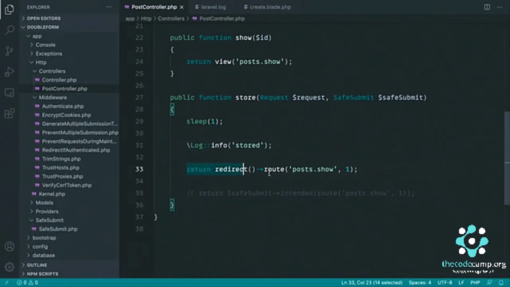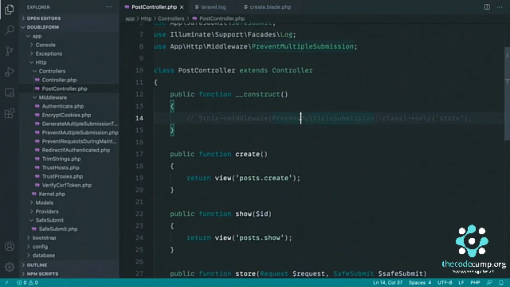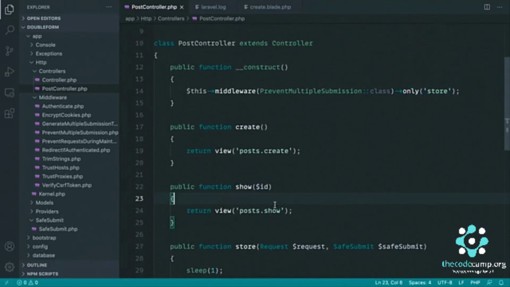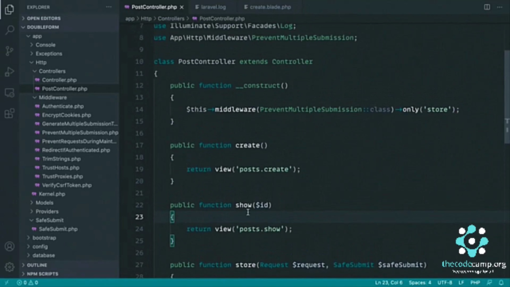Now, at the moment, we are redirecting over to the user's post that they've created. Let's bring this middleware in for this route that we're going to be building in the course. So this is prevent multiple submission, and we're only applying that to the store method, of course, because we don't want to check any tokens when we create or show anything.